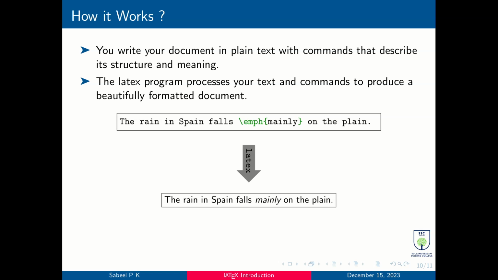The rain in Spain falls, and a code is added there, \emph around mainly, on the plain. It makes the word mainly become italic. So we just type that code itself, and LaTeX will convert that \emph part to italics. This is how LaTeX works. We are just focusing on our content, and LaTeX will beautifully create our document itself. So that's how it works.